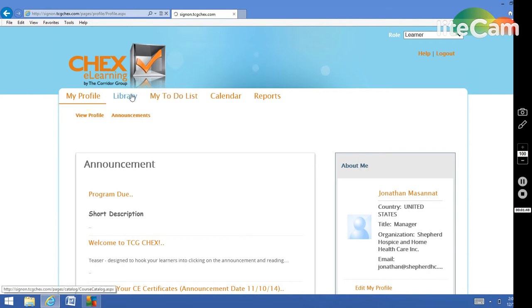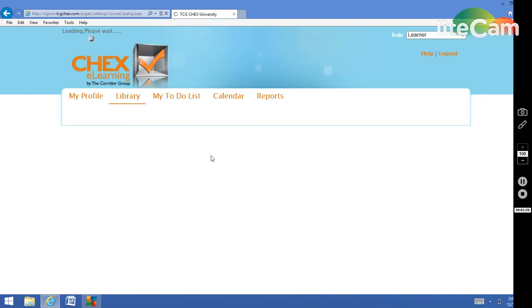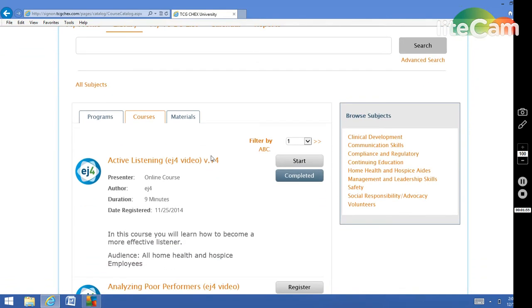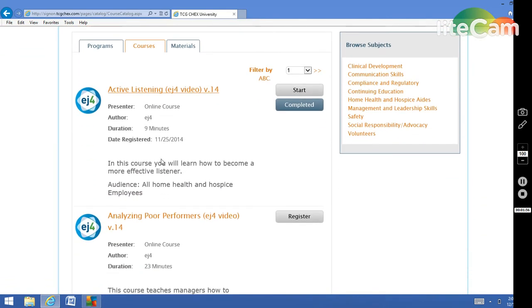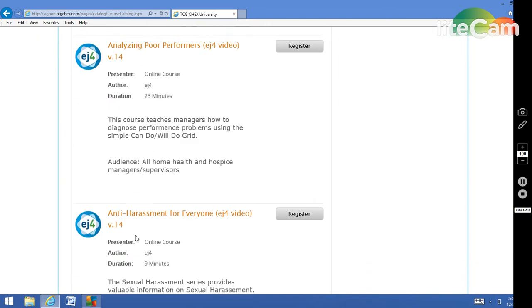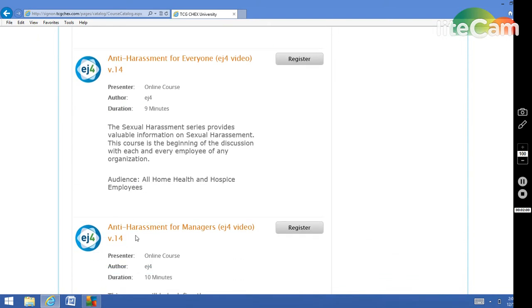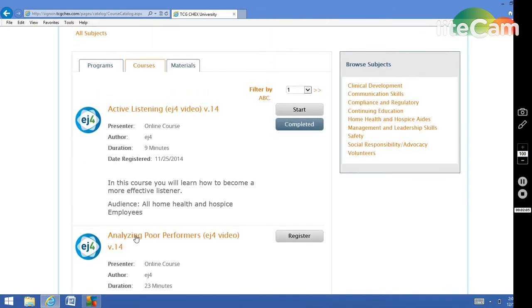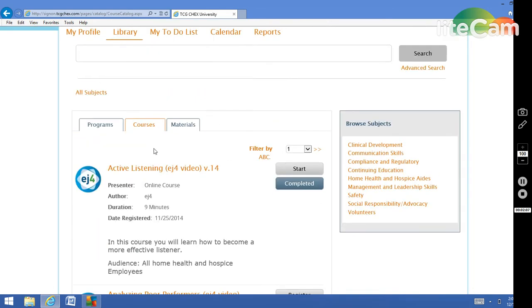first I'll go just to the library right here, and the library is a list of basically all the courses. So active listening, analyzing poor performers, everything from management, leadership, up to clinical. Clinical being the most relevant and important for all of you. They have subjects right here. So you can go through these.